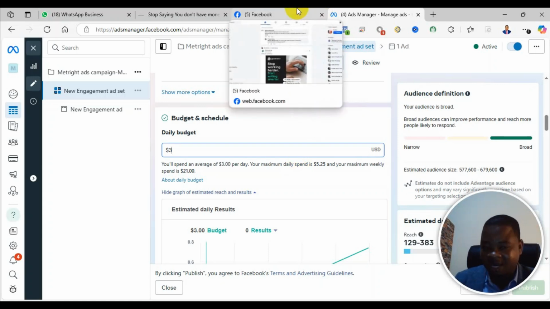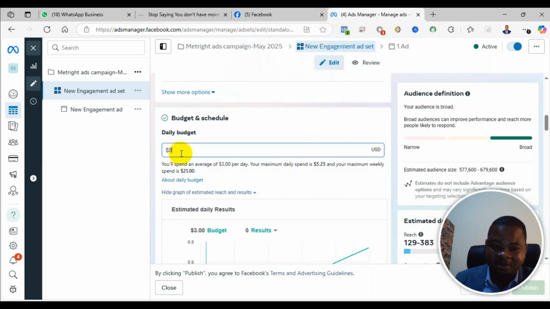The location is Ghana, and in Ghana, the RPM or CPM on Facebook is $2. What it means is that when I spend $3, the impressions will be 1,500. If I spend $4, the impressions will be about 2,000. If I spend $5, the impressions will be about 2,500. For any advert that you run, if the impressions are more than 1,000, at least let's say 2,000 or 3,000, the results will be good.